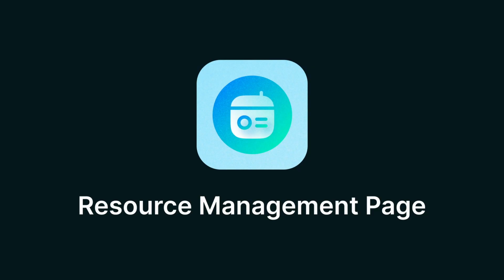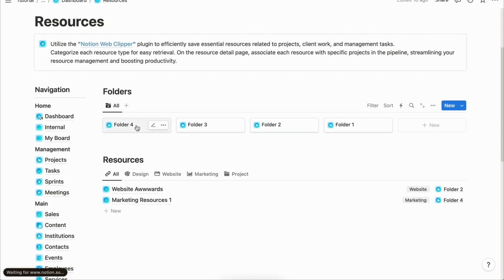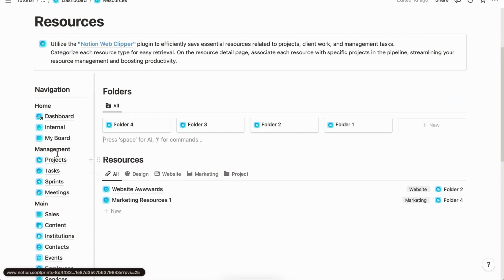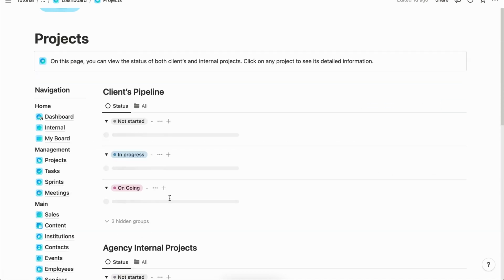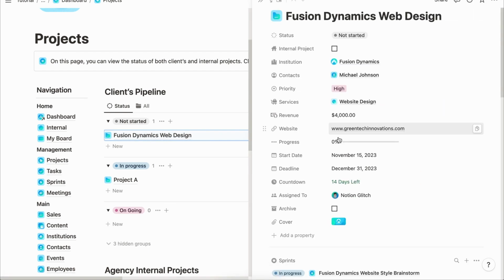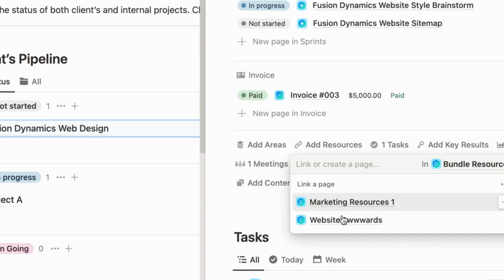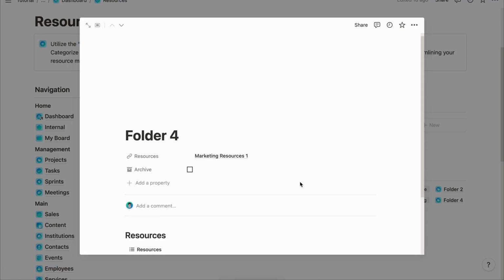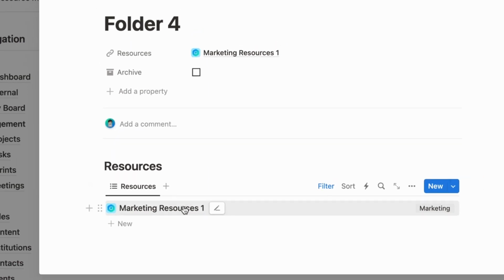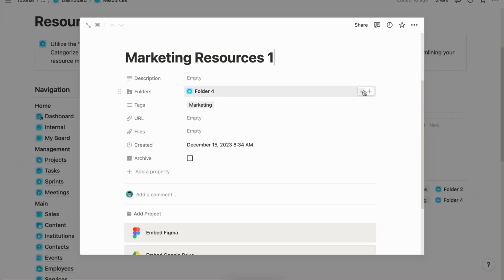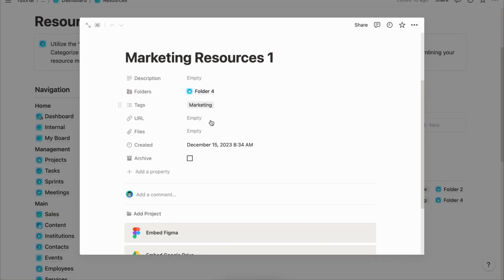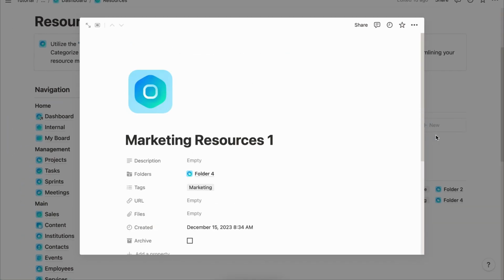Next, resource page. This page is designed for you to manage important resources for your projects or interagency management. Categorize each resource into different folders for easy retrieval. On the resource detail page, associate each resource with specific projects in the pipeline, streamlining your resource management and boosting productivity. In each folder, you can find related resources below. When adding new resources, you just need to choose the folder at the folder property, and you will see it in the folder detail page.